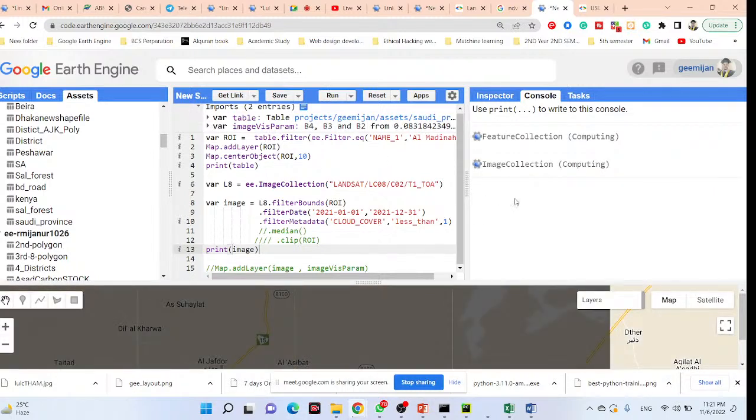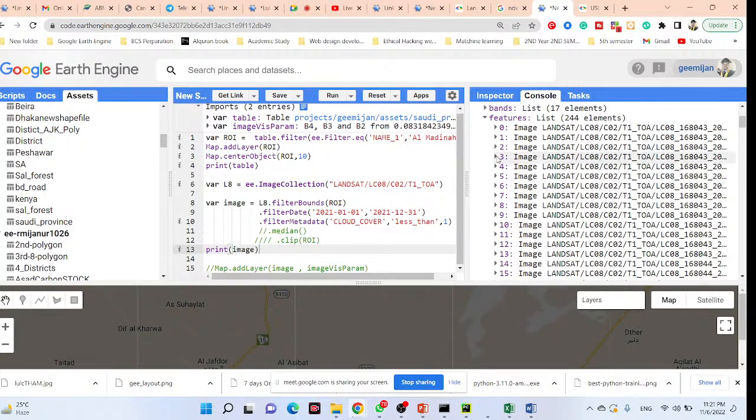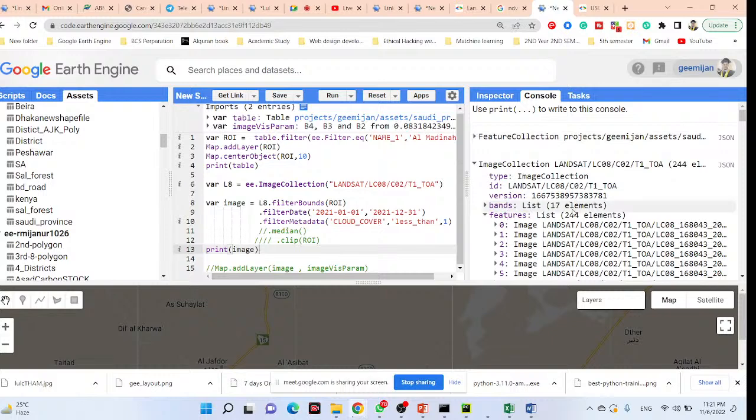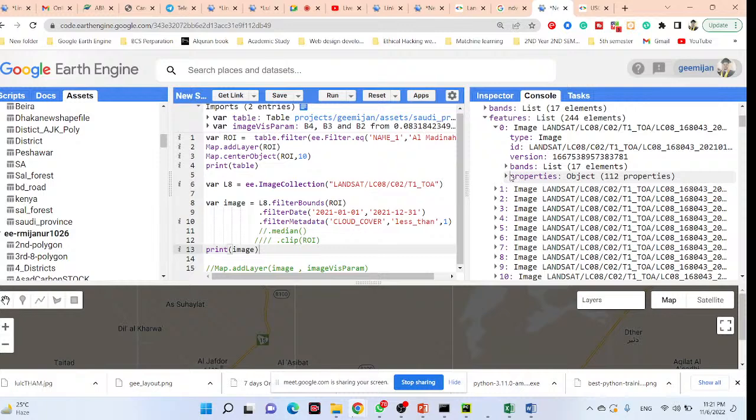Instead, I want to get the images, all of the information. So, feature. Suppose here I have 244 images. Okay, I check the first image. All of the things I take the first image. So you can see the properties.